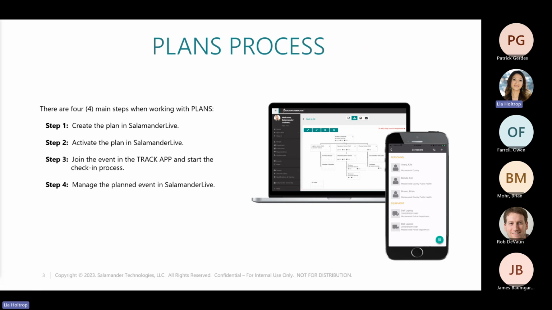So there are four main steps when working with the plans feature. Step one, obviously, is to create the plan within Salamander Live. Step two, activate the plan, again done in Salamander Live. Step three is that you are able to join the planned event in the Track app and start the check-in process. Step four, manage the planned event in Salamander Live. There are some functionalities that are opened up once you activate a planned event. We'll talk about that once we get to the Salamander Live side.